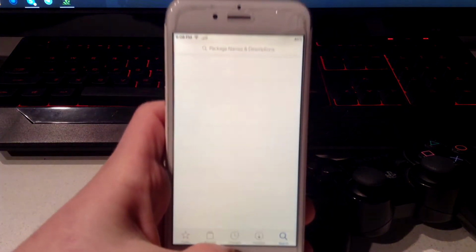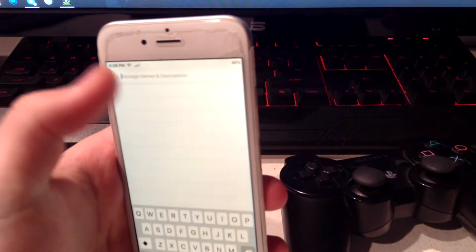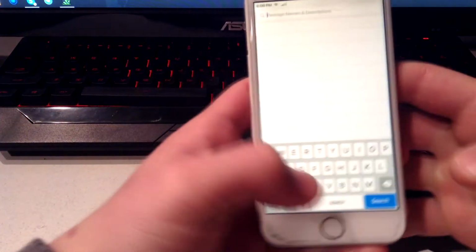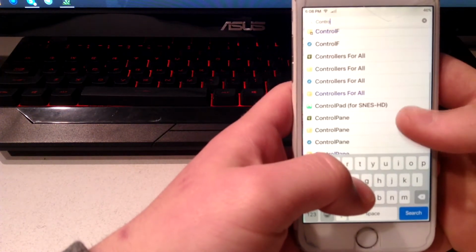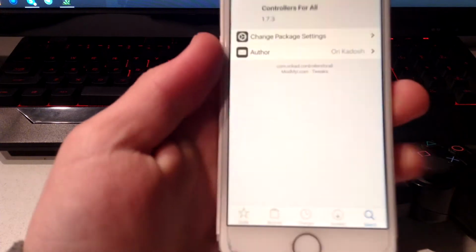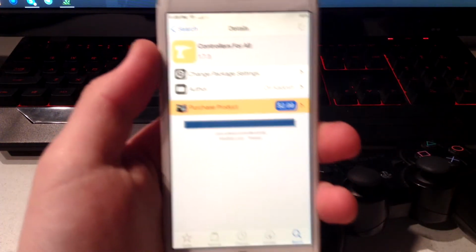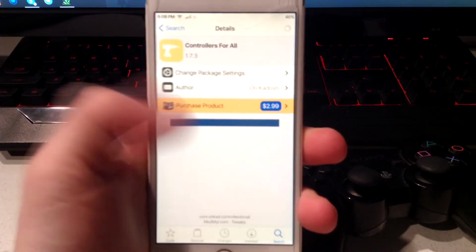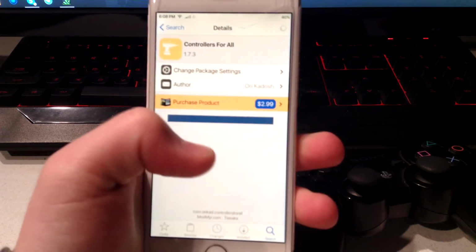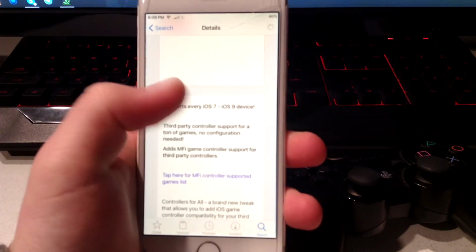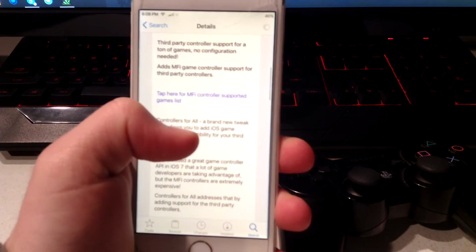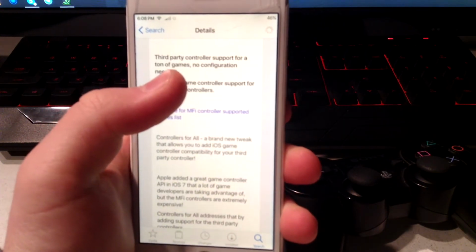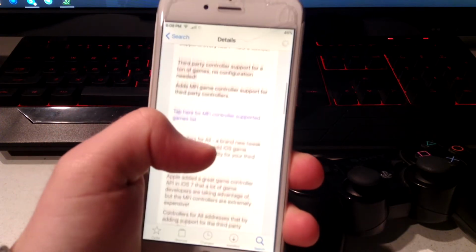So after you jailbreak, what you want to do is go to search and type in Controllers for All. And you want to download this tweak right here. It supports every iOS 7 to iOS 9 device, and it gives third-party controller support for a ton of games.